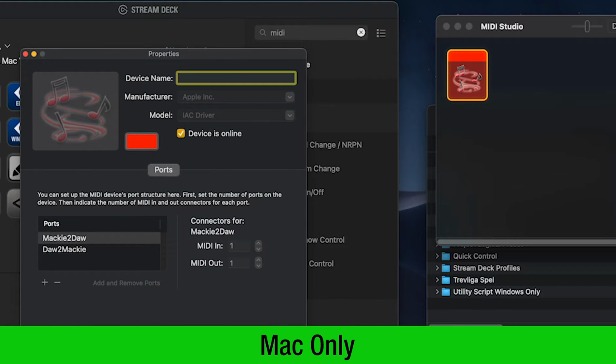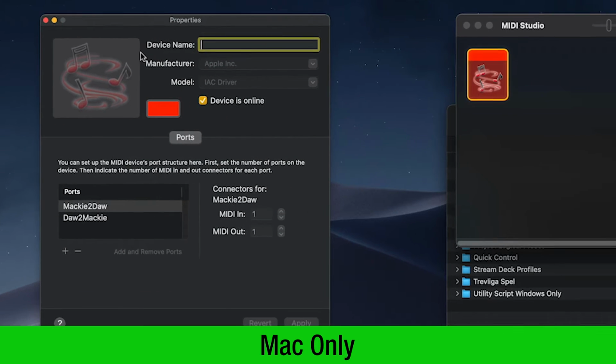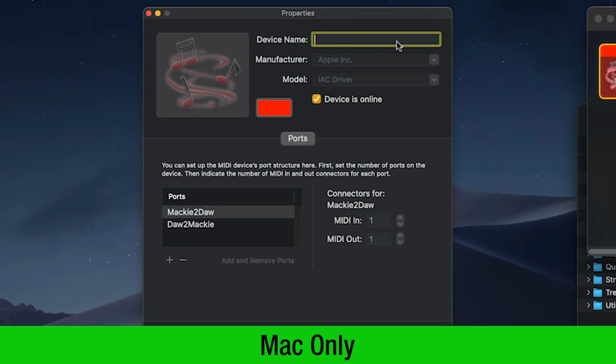I'm just going to minimize my Stream Deck for a second. And you'll see we have device name. We're going to leave this blank. Very important, don't have anything in here. Secondly, we're going to make sure that device online is checked. Now we're going to go down to the ports section here.